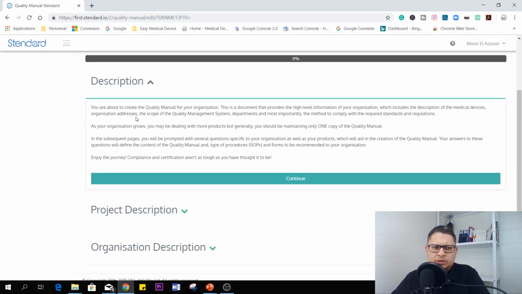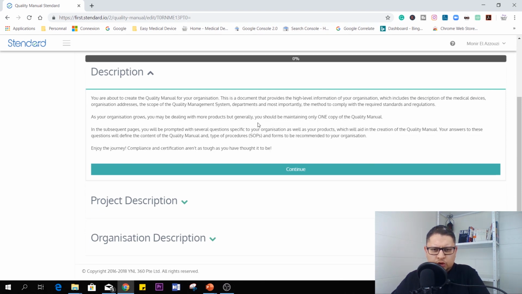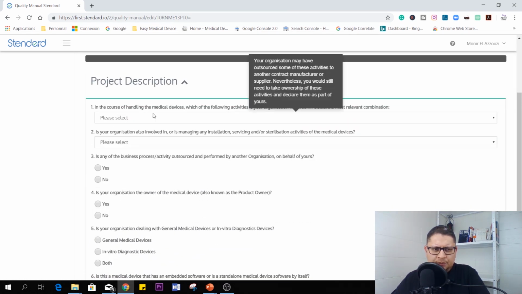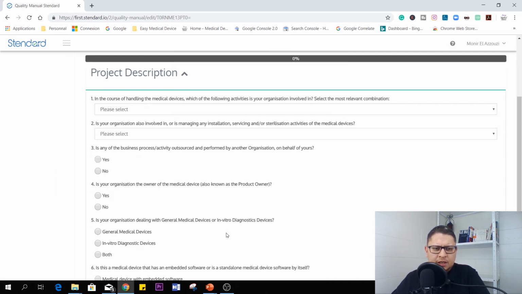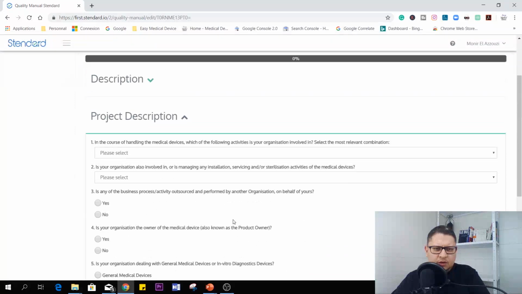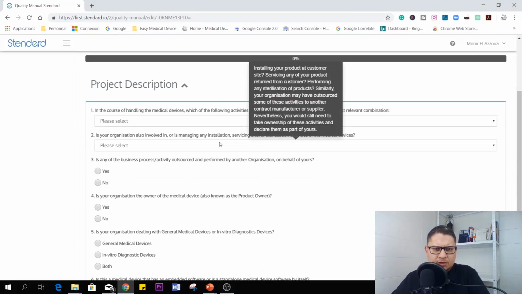You are about to create a quality manual for the organization. This document provides the high level information. So it's really explaining what a quality manual is. So we'll not read that to you. Continue. So here is the principle. Here you have to answer some questions, and then they will fill all the documents for you. Which is maybe a good principle.